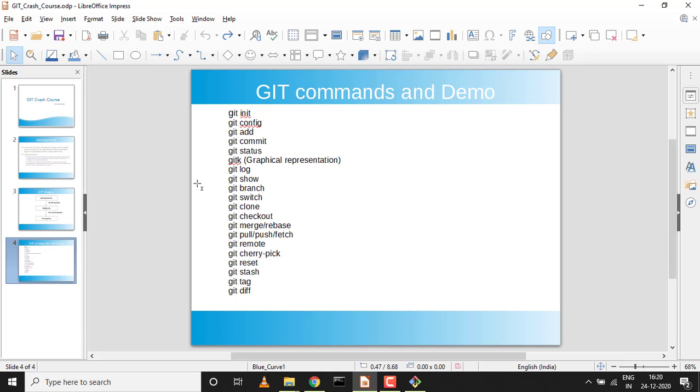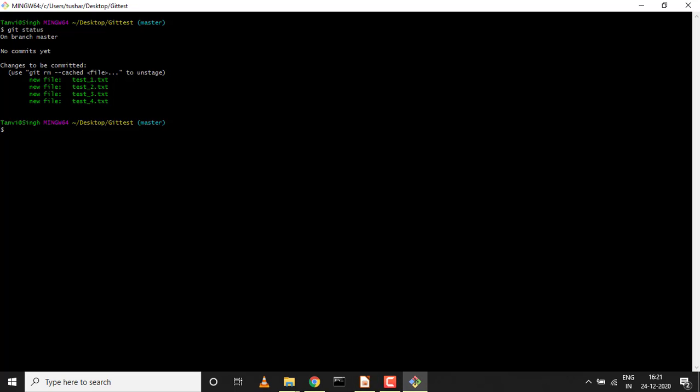Okay, let's commit those changes. Git commit is nothing but it records a file snapshot permanently in the version history. Whatever tracked changes you have in your Git repository, it will update in the version history permanently. So let's do a git commit.